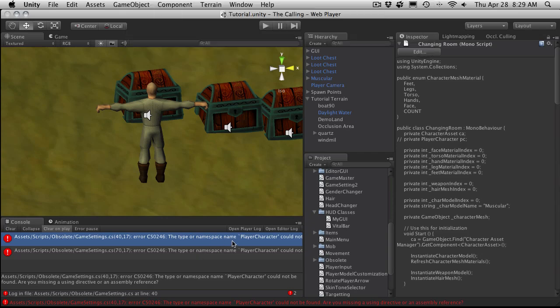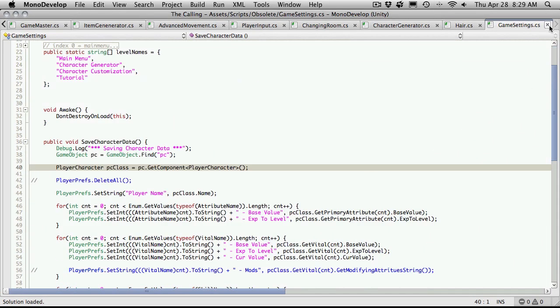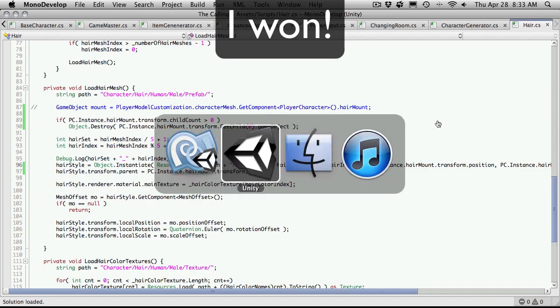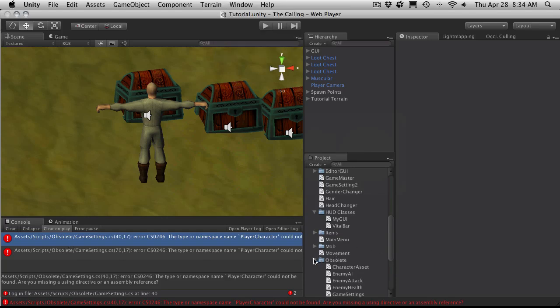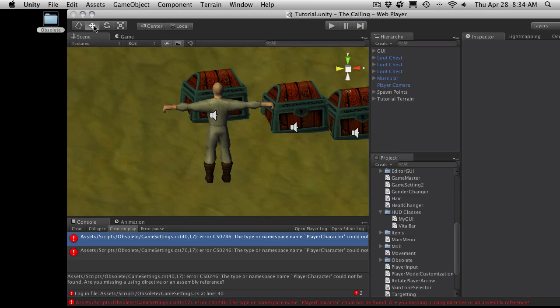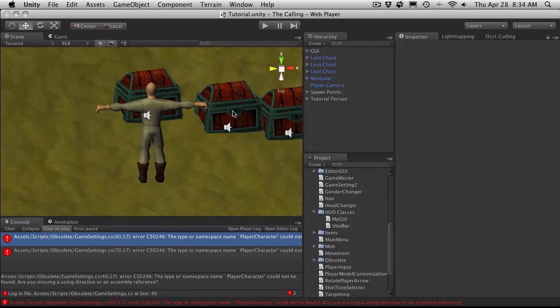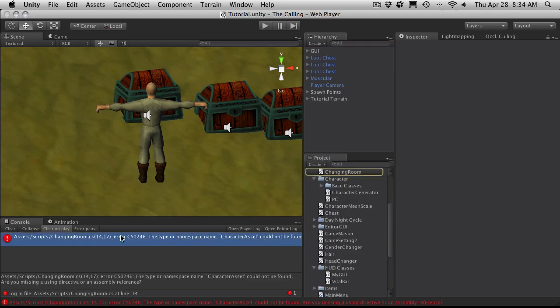I'm still getting errors here. Let me just close this, and we'll head back into Unity. I've gone ahead and moved it outside of my project, but I haven't actually gotten rid of it out of my project. So I'll just go ahead and delete that folder now. And here we go, here's the next one. So this is in changing room. It's looking for character assets. Okay, that was one in the obsolete folder.